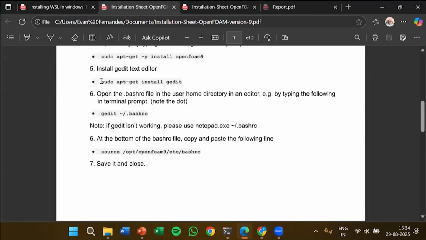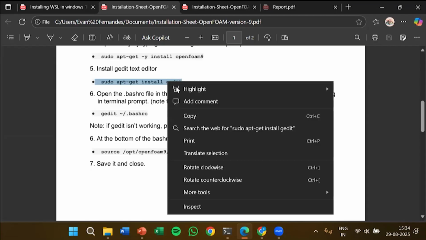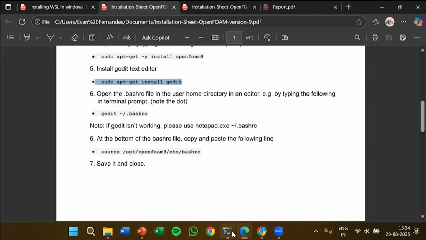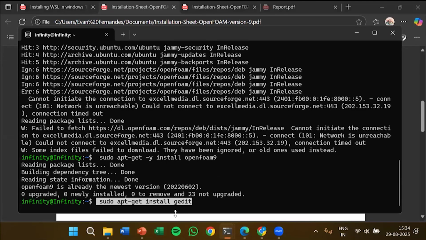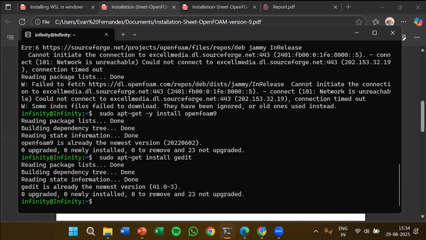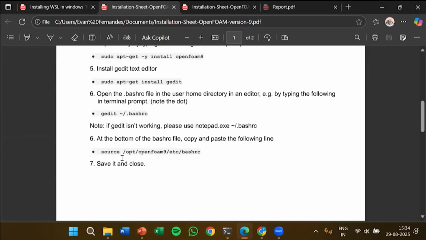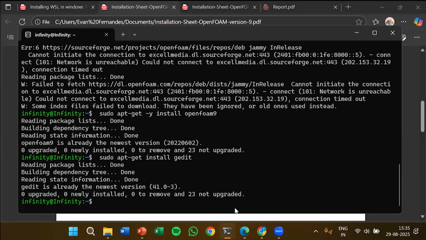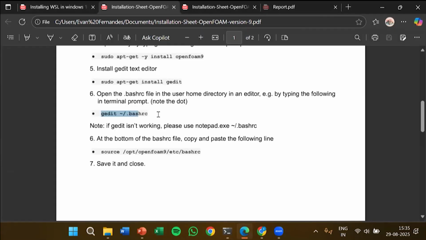Okay, so this one is for gedit. We'll copy this. We'll paste this. Okay. So once gedit is installed, you have to add a single line in your bashrc file. Now I'll show you the bashrc file. So you can type gedit or you can copy that code as well. We'll copy the same thing.